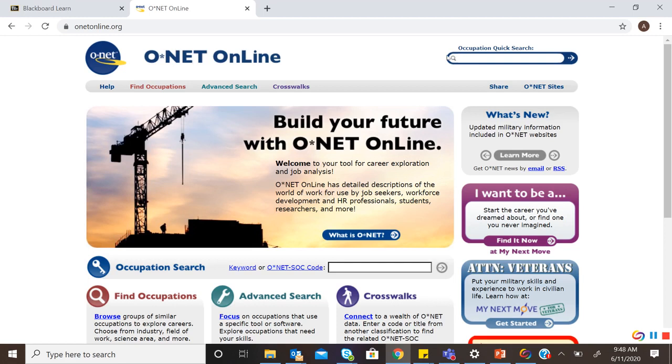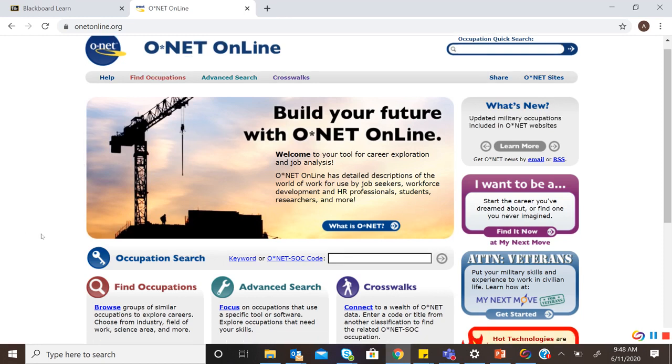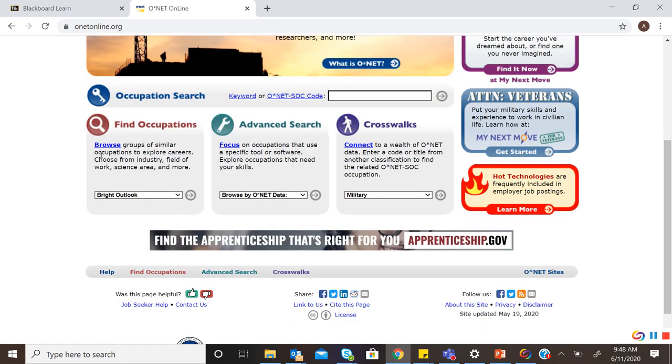For information on how to utilize the Occupation Quick Search as indicated here, there is another video on our website to take you through the specifics of that tool and feature. But for the sake of this demonstration, we are going to review the Find Occupations, Advanced Search, a little bit about the Crosswalks, and then also the Hot Technologies section of the site.